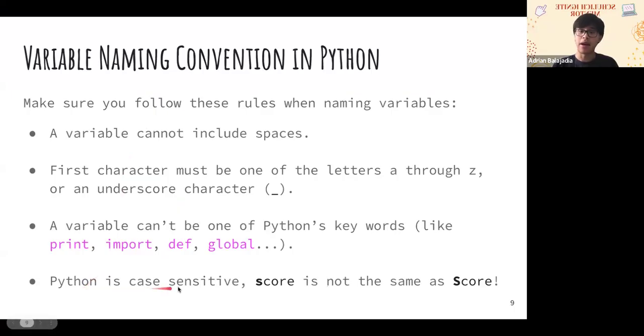Another thing is that Python is case sensitive, so capitalization is really important. Score here is not the same as score, and even if you add that exclamation mark.